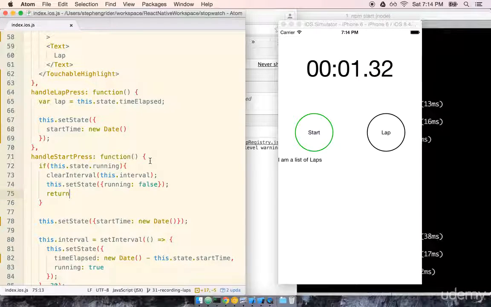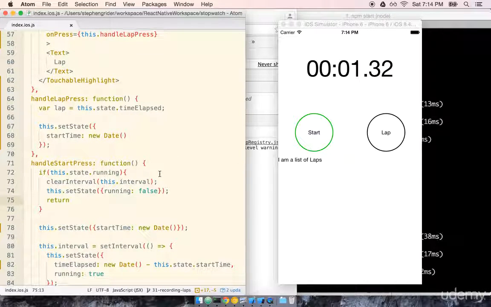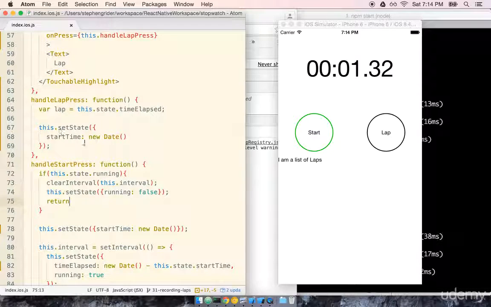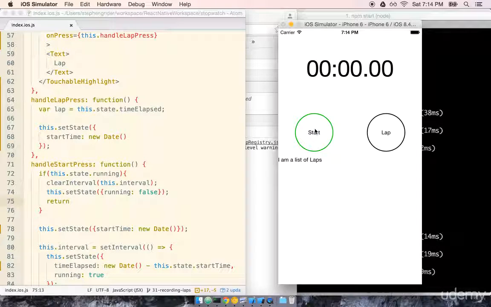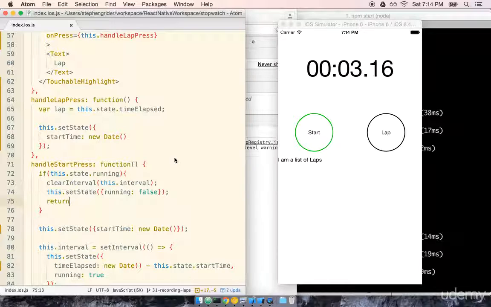So let's test this out inside of the simulator really quick, and then if it works, we'll go ahead and do one last run through of exactly what's happening here. So I'm going to refresh the simulator. We'll start, and now when I click the lap button, we should see the time go back to 0. And it looks like it does. Fantastic. This is exactly what we wanted. And I can, of course, still go ahead and stop the clock as well.